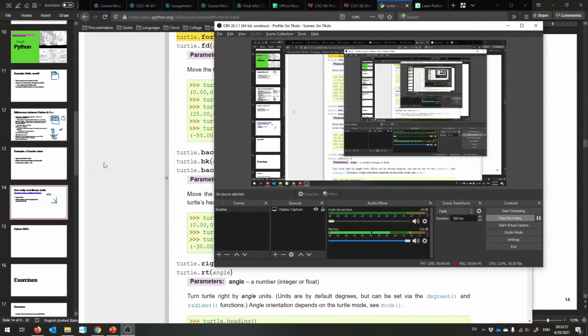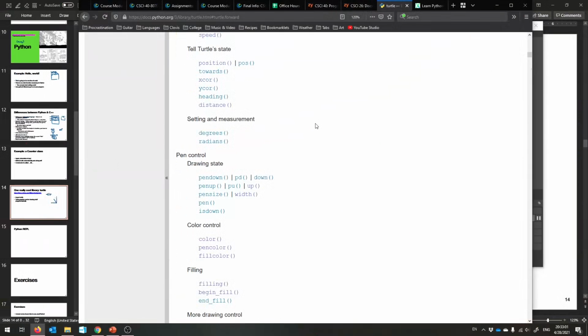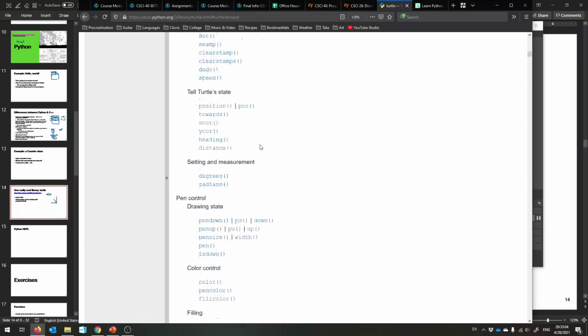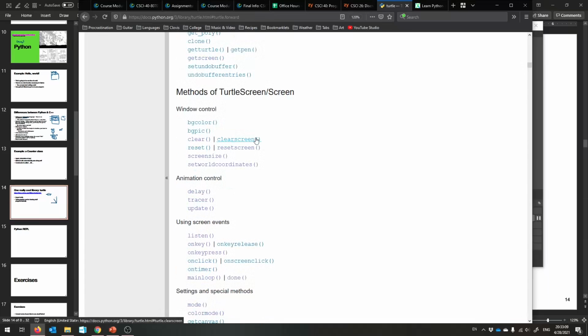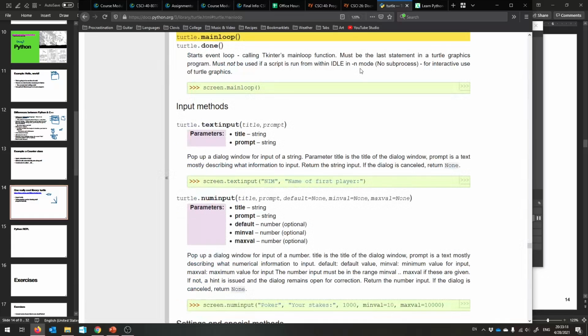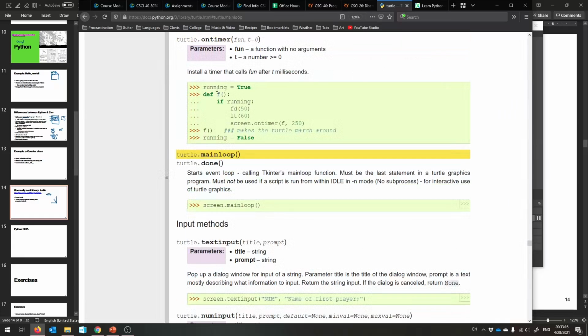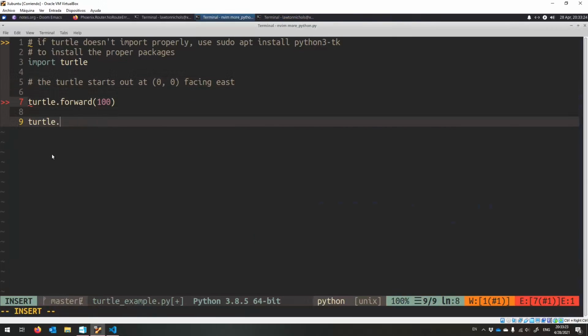So let us tell the turtle to stick around after he's done drawing. There is a way to do that. One of these, we can tell the turtle to just wait, I think. Let's see here. What's a good one? Screen events, maybe main loop. Either turtle.mainLoop or turtle.done. I like done. We can tell the turtle to wait around. Please wait after you've drawn stuff.